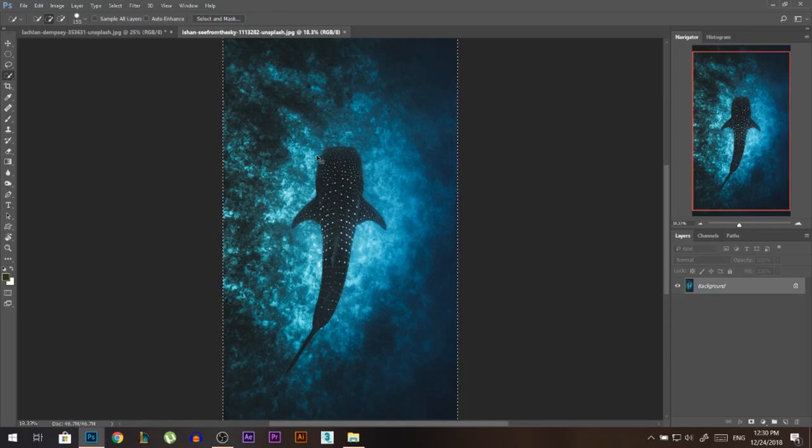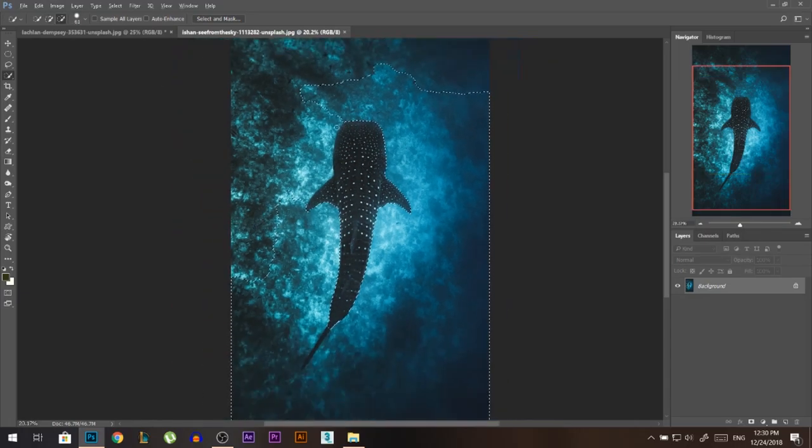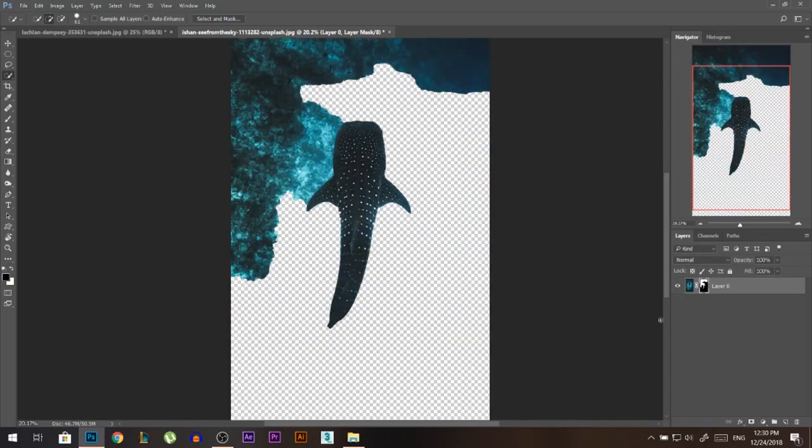If something like that happens, just go Control Z. I'll make it smaller. Okay, again happened, Control Z. Again. Okay, it's not working, it's not smart enough. So I'm just gonna add a layer mask, then I'm gonna press Ctrl I. So I have now the opposite of what I want.